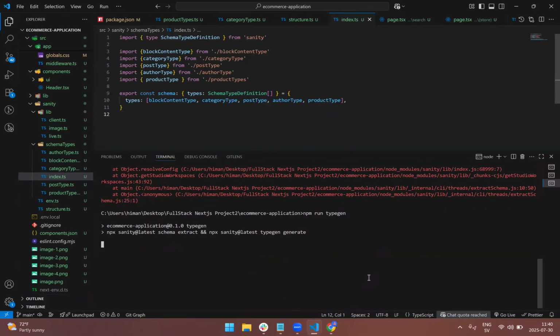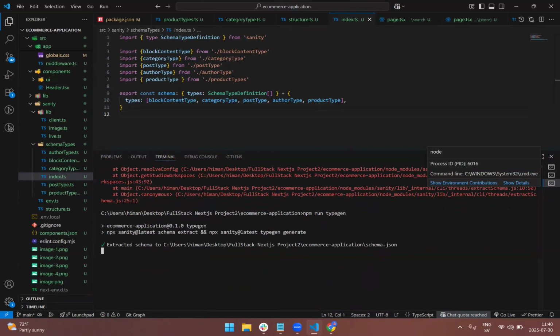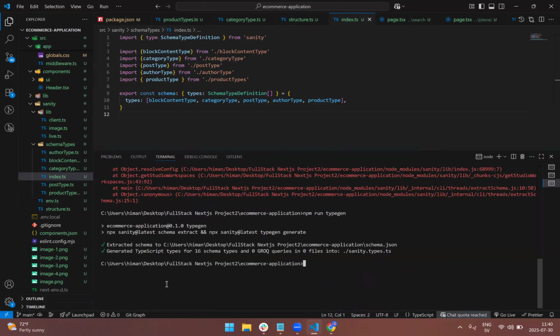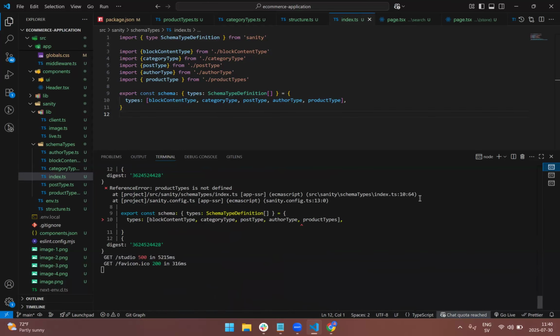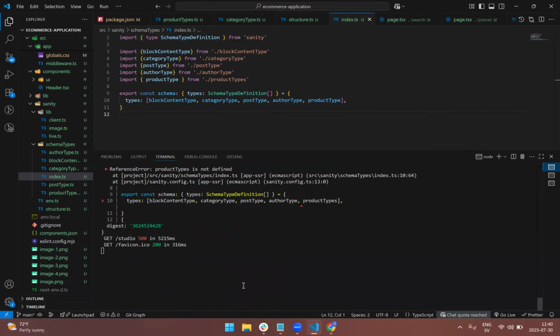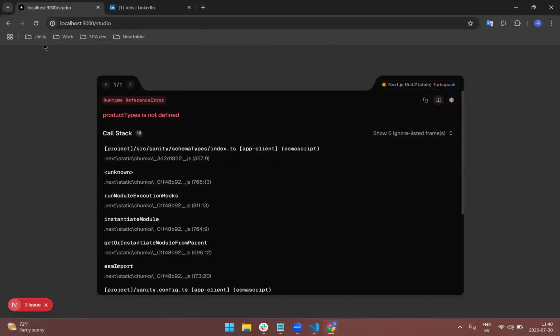You can split the terminal and run npm run dev and try to open the studio. Once it is done extracting schema and generating types, it will generate TypeScript. Yeah, now it is done. Is it already running? Yes. Now navigate to the studio. I refreshed it. It takes some time. Yeah, it's not loading now.